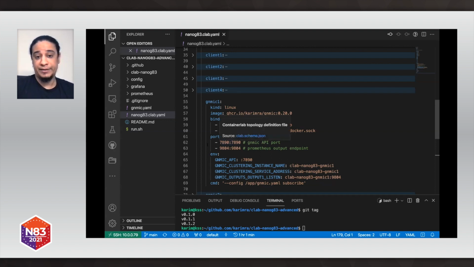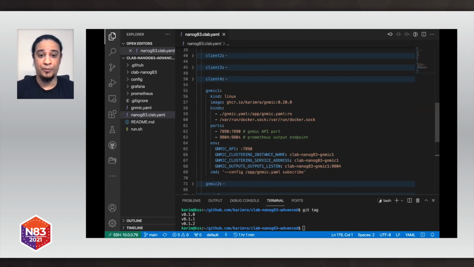Ports here bind external and internal ports to the container. So the first port is GNMIC's REST API, which is used for clustering in this case. And the second port is the Prometheus output endpoint that the Prometheus server will scrape. So these ports are exposed and configured using environment variables. So the API, the instance name, the service address that will be registered with Consul, and then the address which GNMIC will listen to and that Prometheus will go and scrape.